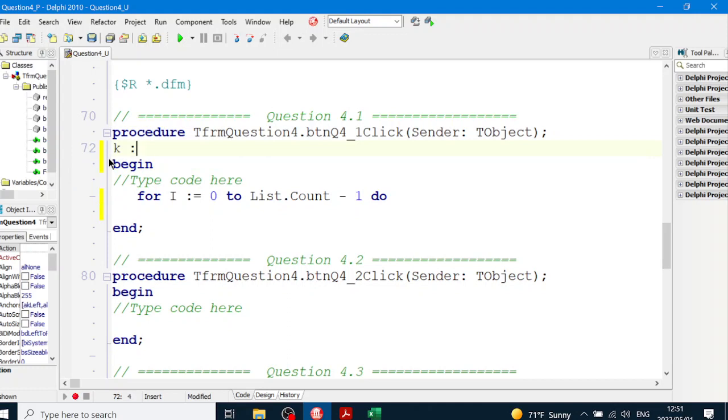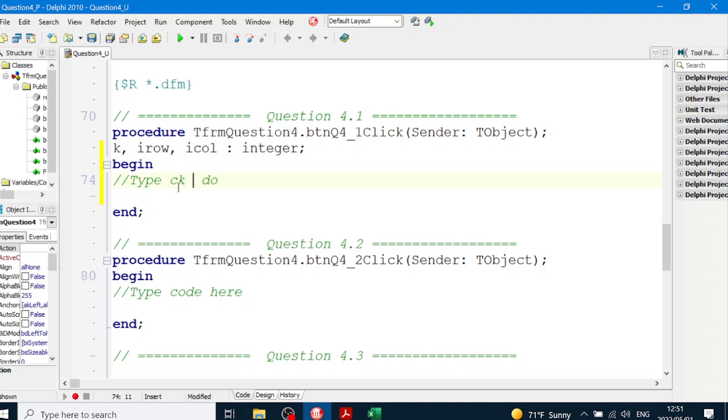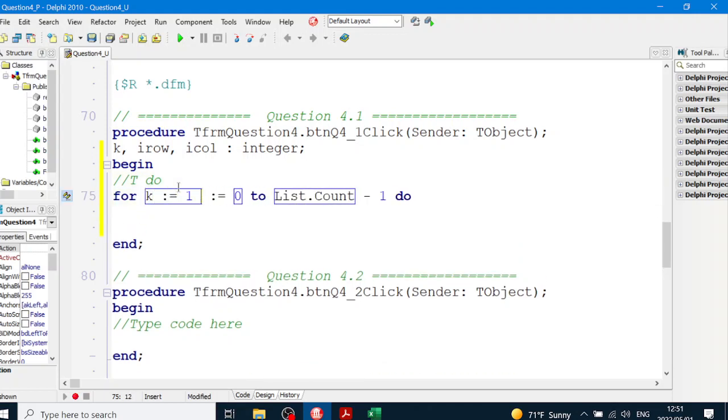I'm going to use a for loop counter, and because I know I'm dealing with a 2D array, I'll make these iRow and iCol, because I know I'm probably going to use them. But we'll start with our for loop counter. Okay, equals 1 to 24, do.